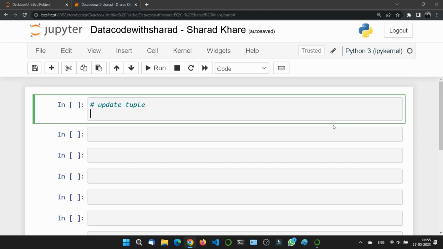Okay, so let's take an example. Before this, you need to understand that you have already seen lists. So you can convert the tuple into a list first, then change the list, and then convert the list back to a tuple. Just take it with an example.